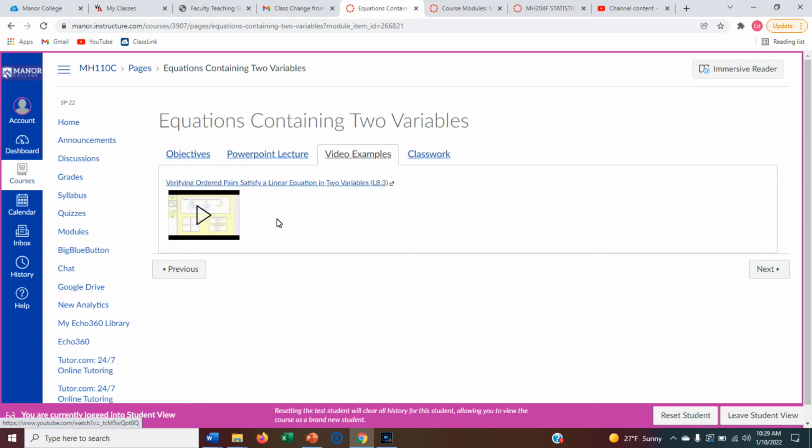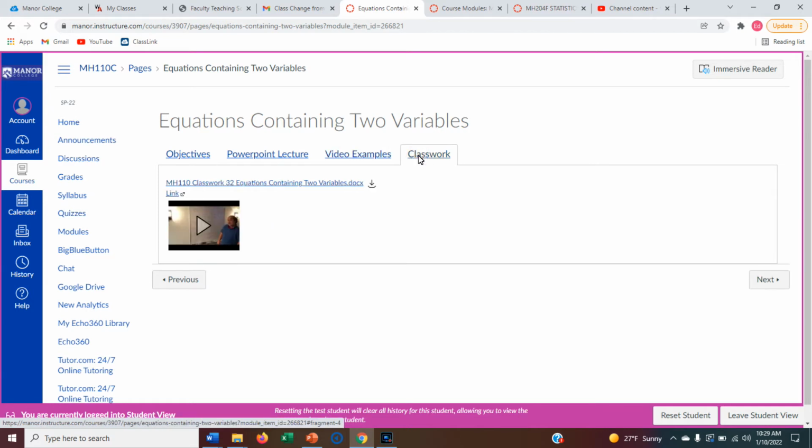So basically, this is from another class. This is something where you can see somebody else showing you the same concept, maybe in a slightly different way, if the way that I'm showing it isn't working for you. The last tab I think is the most useful. This is a classwork tab.